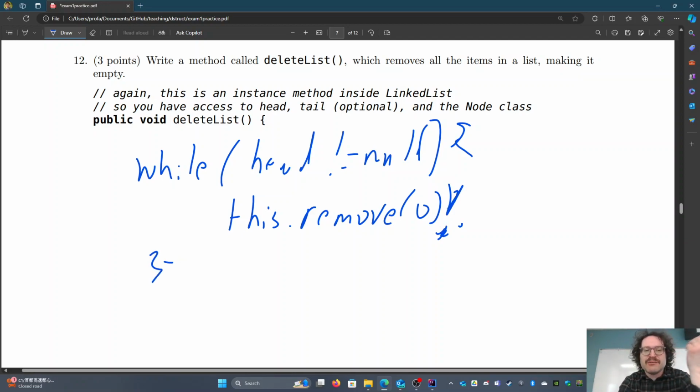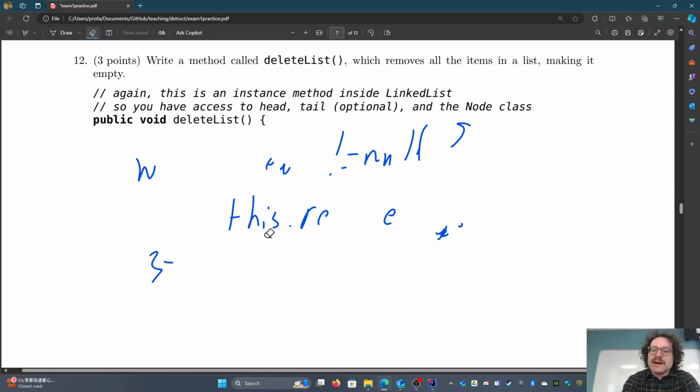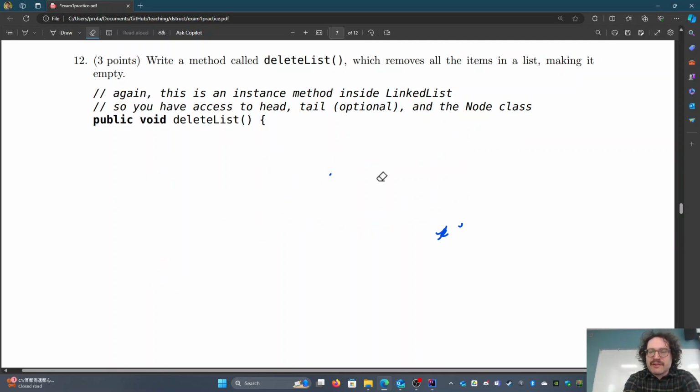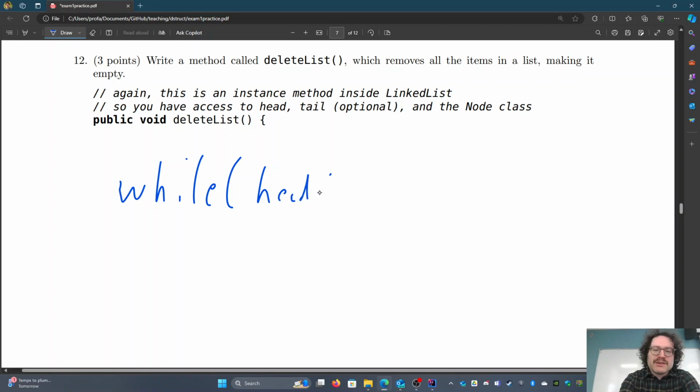But what if you needed to do it manually? What if I said you don't have access to the remove method? In which case we have to actually work with the nodes, which is annoying. So what we would do is the same loop though. What I would do in this case is while head.next is not equal to null.